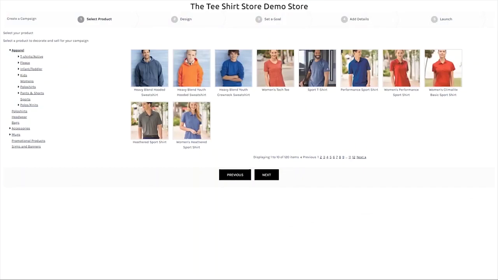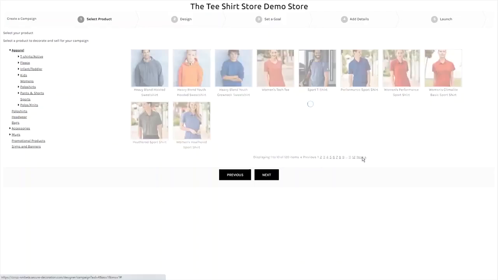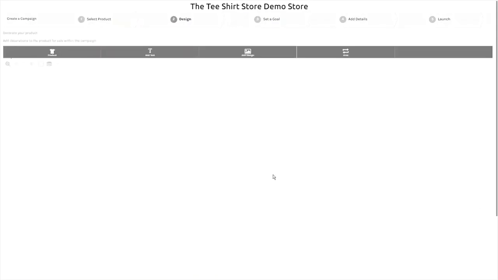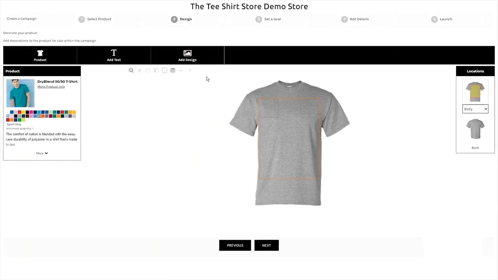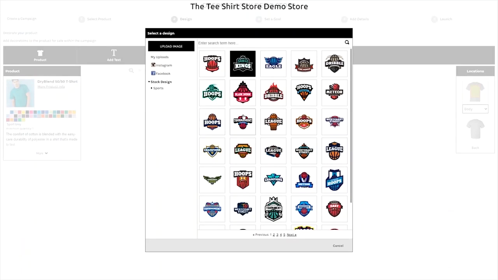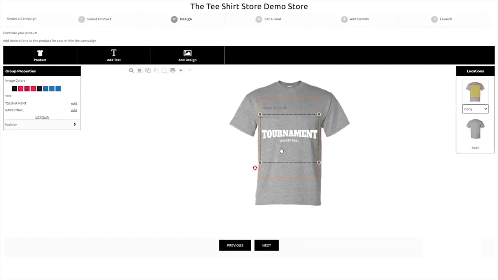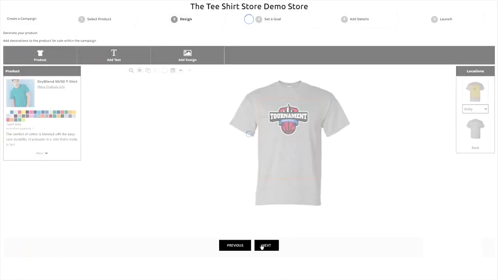This latest release of the T-shirt shop enhances the campaign feature to now allow adding multiple products when creating the campaign. Starting a campaign works just as it did before. You'll start by selecting an item to get started with. Next, you can go ahead and add the desired decorations onto the product, and size and place them just where you want them. Clicking Next to proceed to the next step.